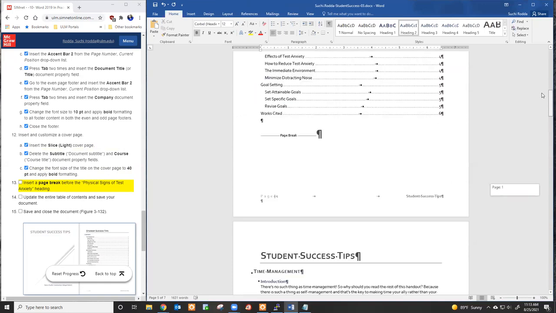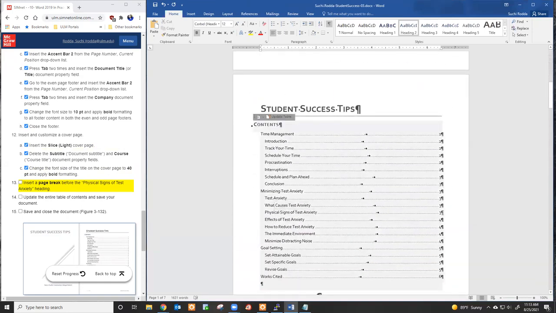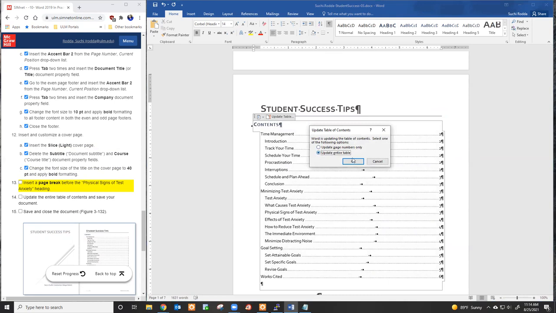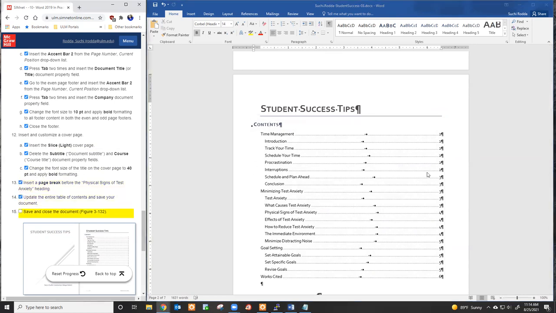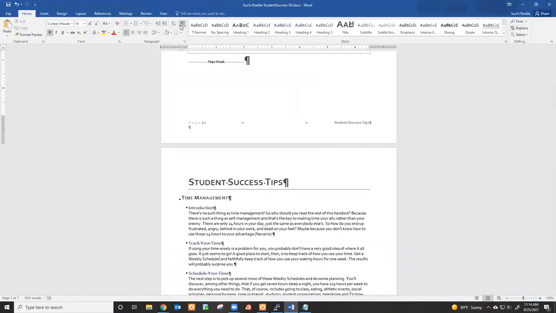If you go back to the table of contents, as you can see, this still refers to page 3. At this point, you can choose to update your table and say update the entire table. And you can see how this has changed to page 4 now. So that is the end of the project. Thank you all so much. And I hope you can get to working on your project as soon as possible.